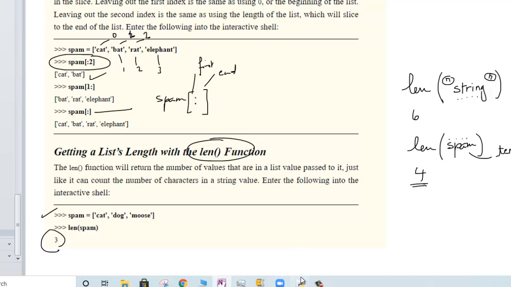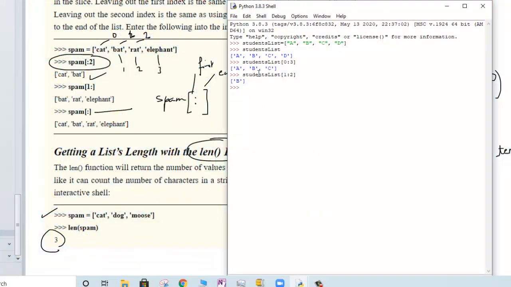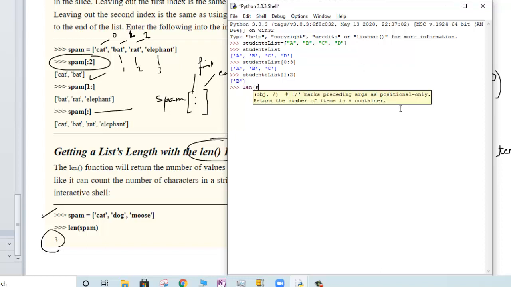So let's test it on something that we have already. We have student list A, B, C, D. So imagine if I'm asking now len and I open student list and I close, it should return 4 terms. That means the length is 4.